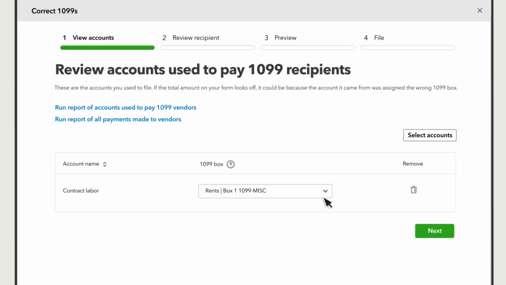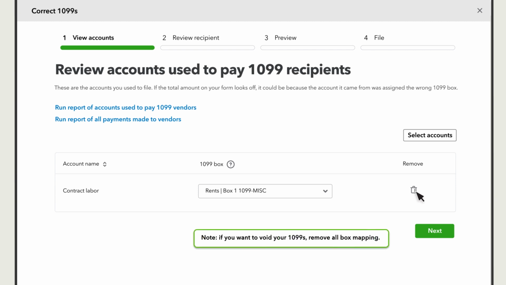Review the accounts and boxes listed. These are the accounts that represent what you paid to your contractors and their corresponding 1099 boxes. To delete an account, select Remove next to the row. Please note, if you want to void your 1099s, remove all box mapping.